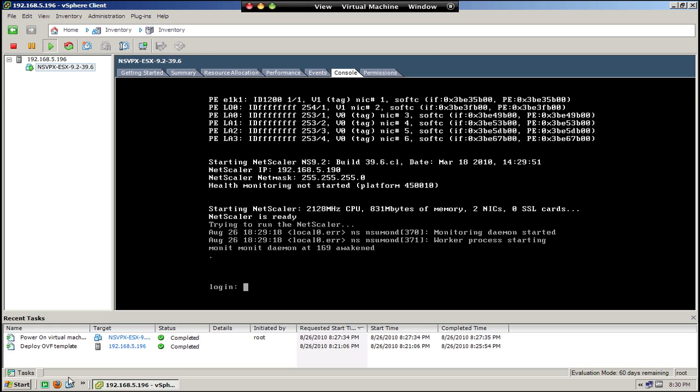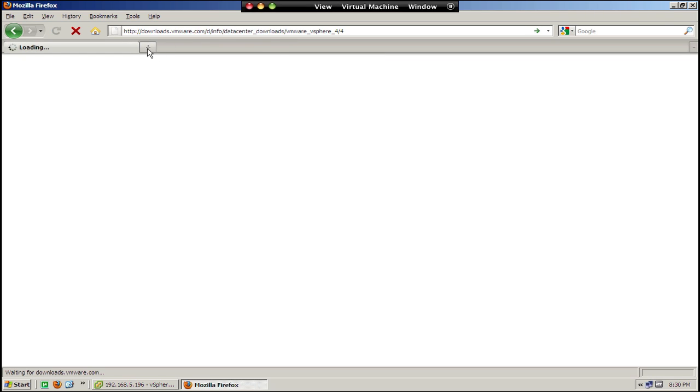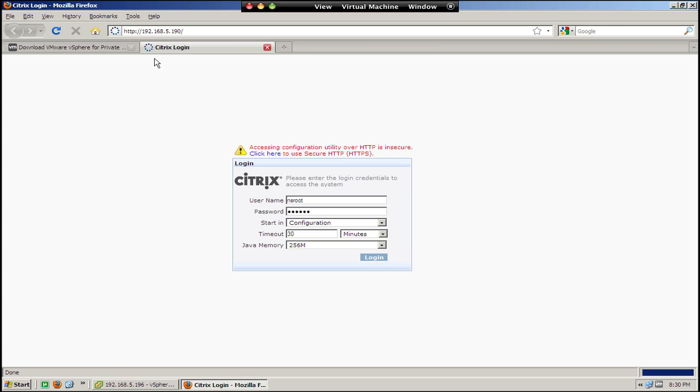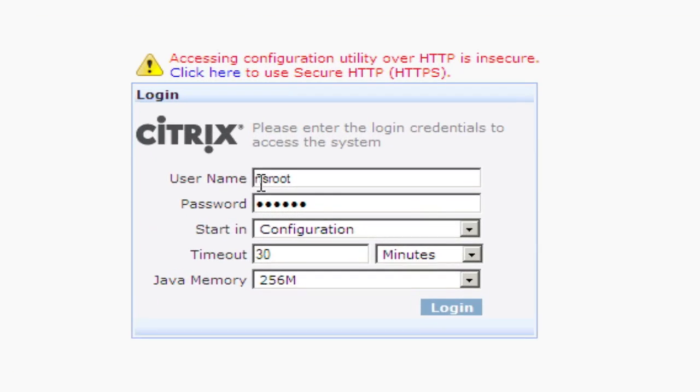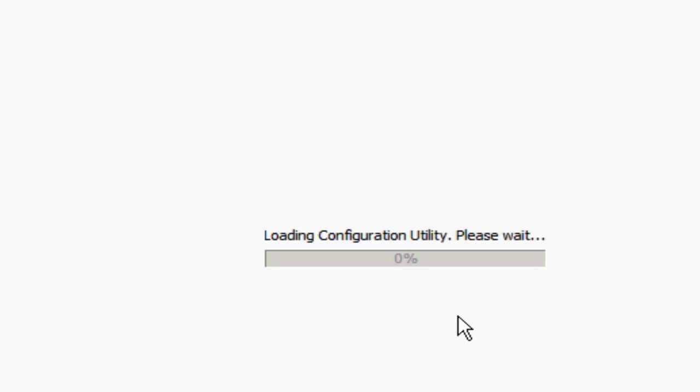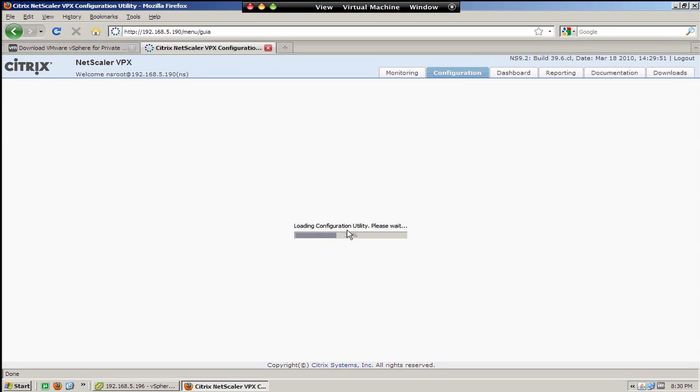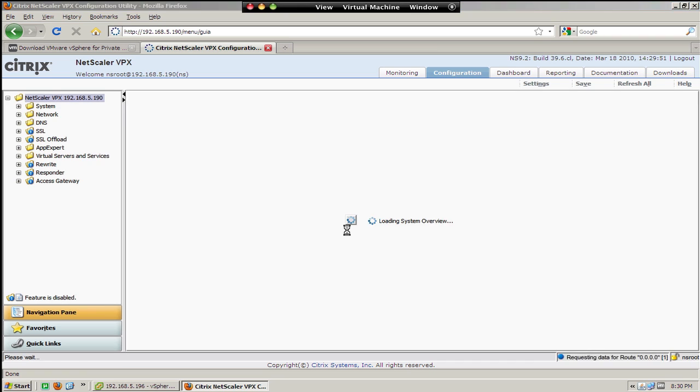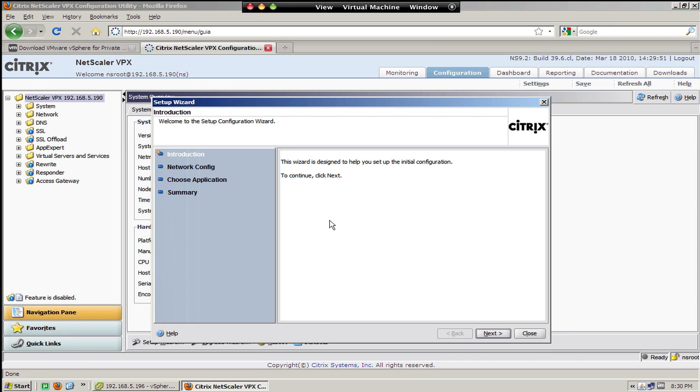Now that the NetScaler has finished fully booting up, I'm going to fire up my browser and go to my NetScaler GUI. So the default username and password is going to be nsroot, nsroot. Click login. If you don't have the Java runtime installed, this utility is going to require it, so you need to install that. And generally speaking, your browser will help you find it and install it. So yeah, it's using Java so that this GUI can be run in any platform, on any browser.